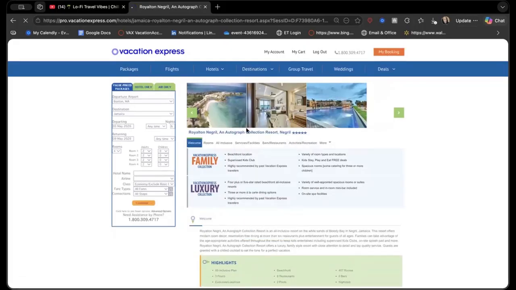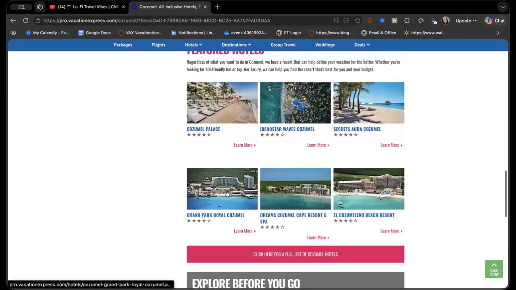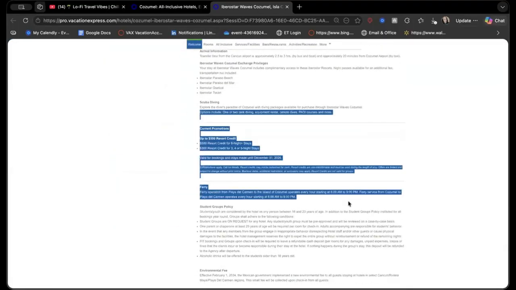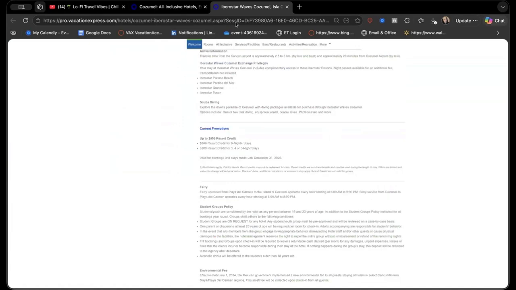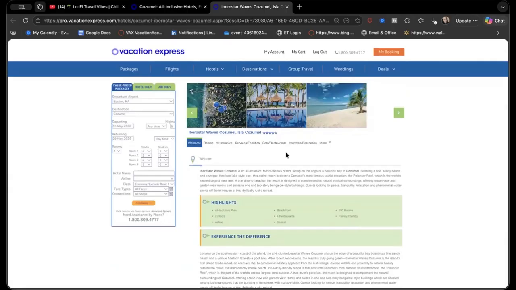Let's choose a different destination. Let's go to Cozumel now. Okay, great. Give me one of these resorts. Iberostar. That's fine. Ooh, it's opening up a whole page. Okay, scroll down. Look, they have a promotion too. $500 in resort credit. Okay. I like to use them a lot for basically just grabbing deals. If I want to grab something and I want to promote it, then I'll just come in here and grab it real quick.